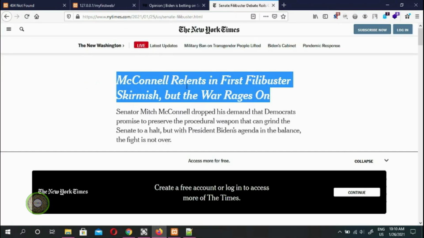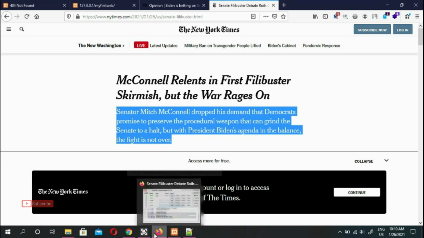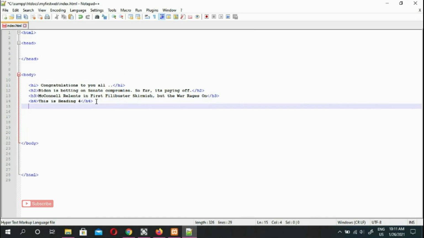So we go here and say this time we're gonna copy for heading 5 all this writing here. Okay, so where is our editor? Our editor is here. Okay, so we go to heading 5. So we've done heading 4. Sorry, we go to heading 5. We close it with heading 5.